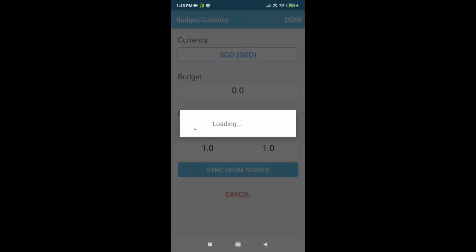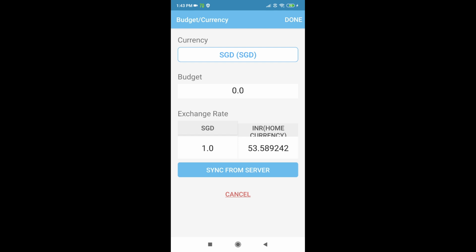On that, you come to this page, and then it says currency Singapore dollars. Budget, you don't put anything, and it automatically calculates the exchange rate. So $1 is 53.58 rupees. Okay, and this is done.